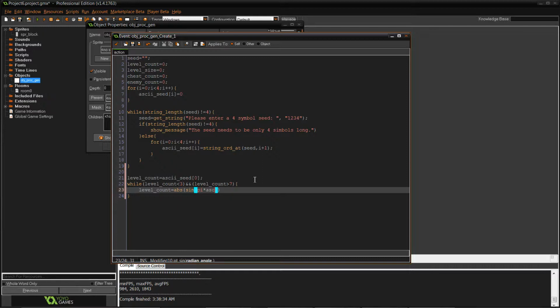Pi times ASCII code 1 times SQRT 17 times ASCII code 3 divided by, this entire thing will be divided by 7 times ASCII code 2, and all that thing will be multiplied by level count.